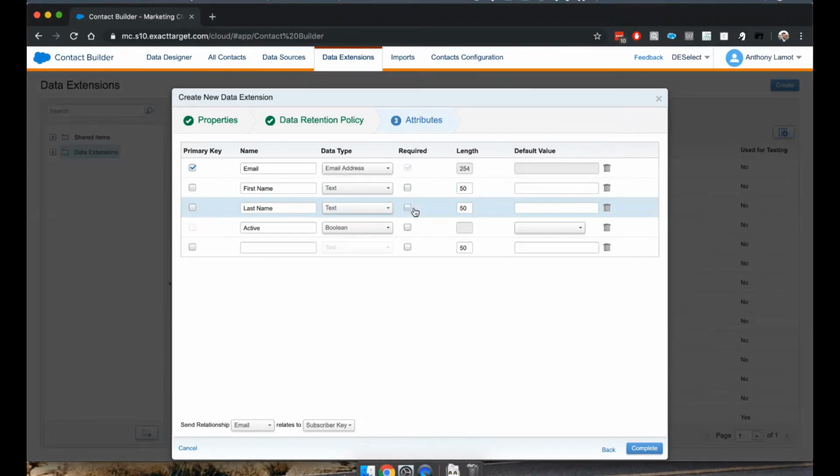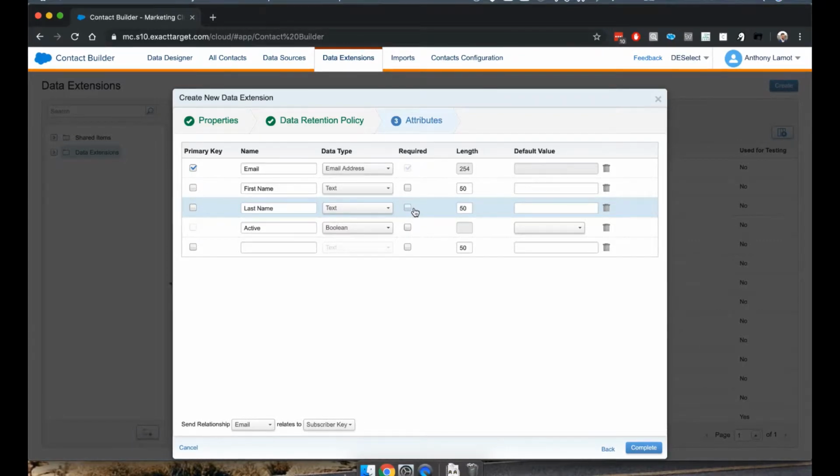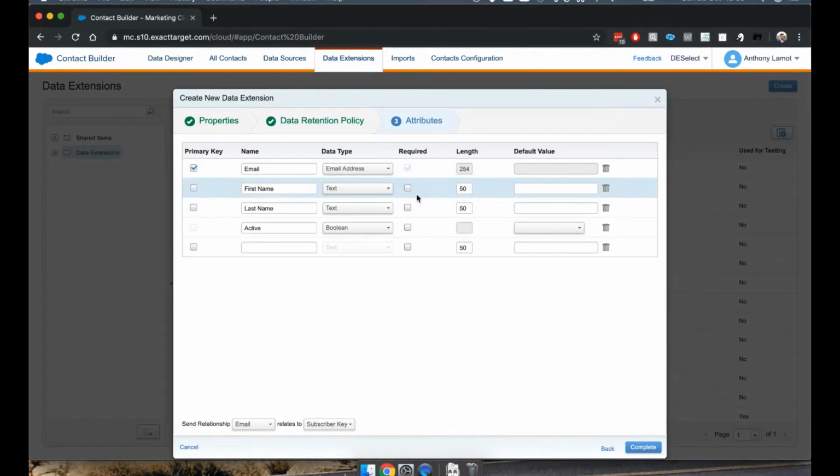This is one of these subtle differences between Email Studio. In Email Studio, when you create a data extension and you want fields that are not required, you actually have to flag something they call nullable. Here it's a bit more clear, I would say, because it's called required and it's unchecked by default.